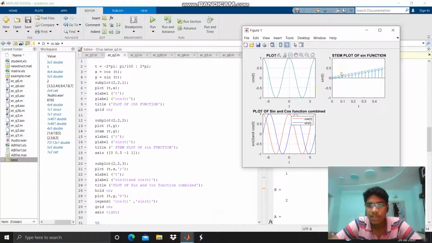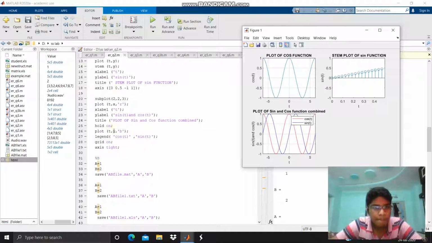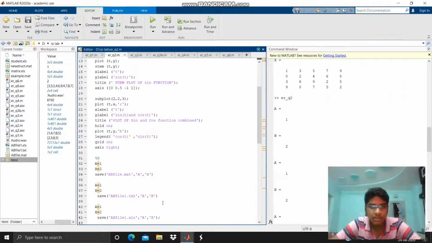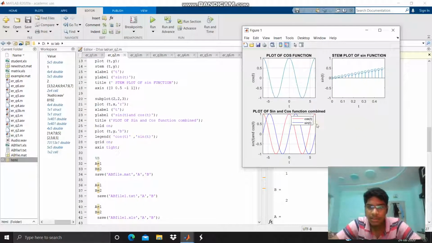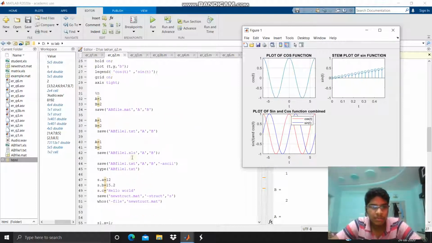Stem is used to get discrete values in the graph. Hold on is such that two plots will be on the same graph. Here it is sin and cos. We are getting it on the same graph. Legend is used to get names of the graphs. Here red line is cos t and blue line is sin t. We are using this legend, and grid on is used to get these boxes so that it is easy to find the value.